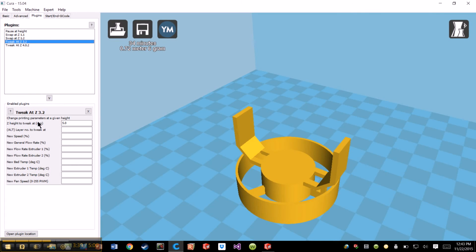With Tweak, I can actually change the speed of the printer halfway through the print, which is not something you'll be able to do with most other G-code slicers. For instance, here I set the Z height to tweak at 5 millimeters. So at 5 millimeters, any of the parameters I set here will be the new parameters. I can change the extruder flow rate, the speed of the printer, the bed temperature, extruder temperature, fan speed for the cooling fan, things of that nature.